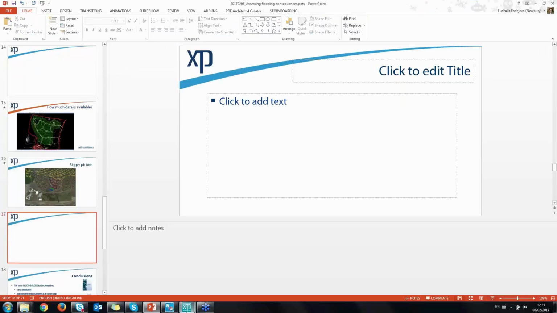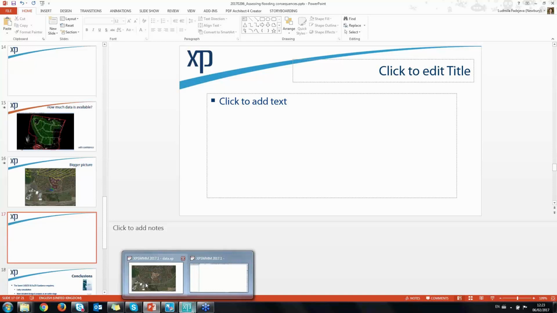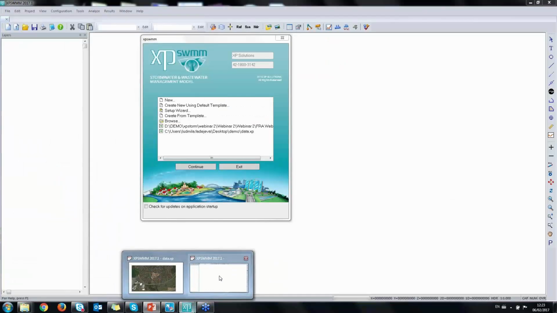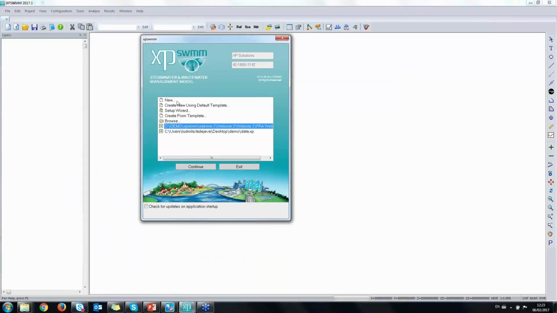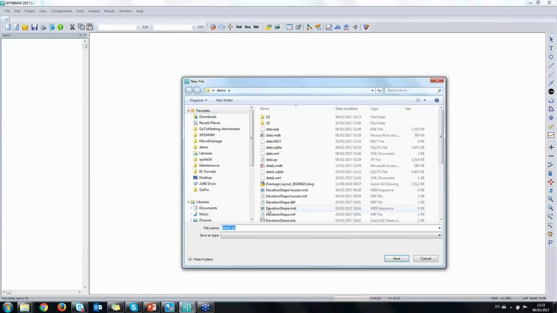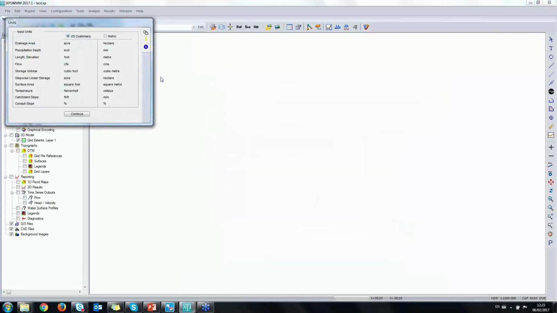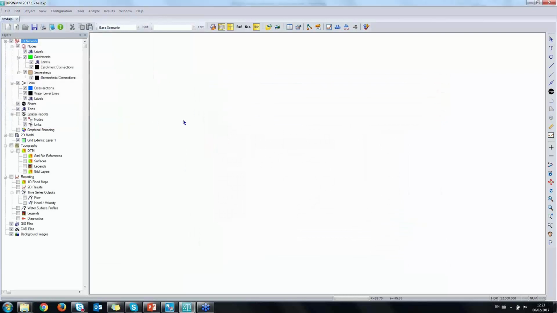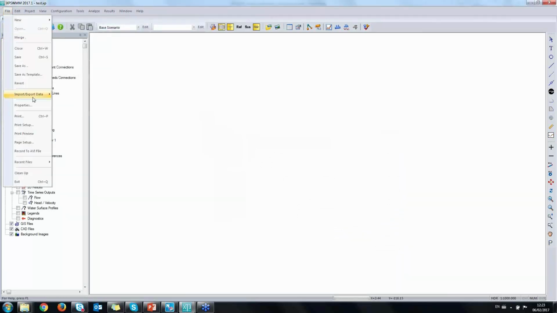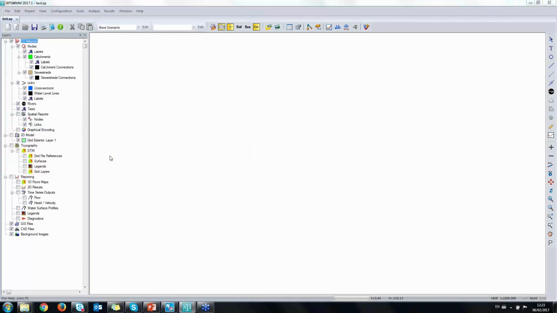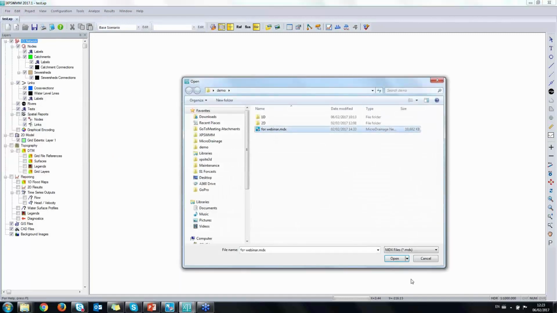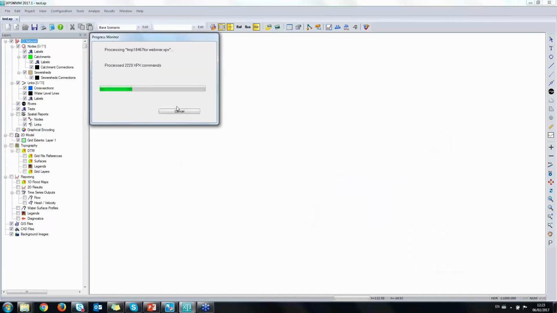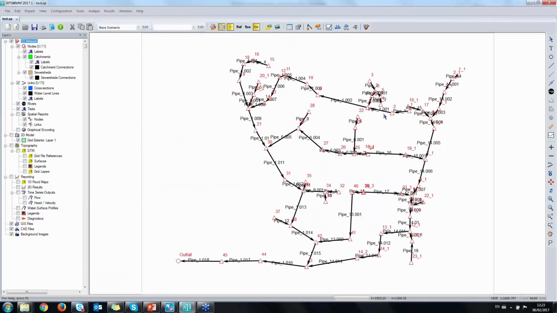So I have one model which is ready and one model which I will start from scratch. I will start a new model and I will call it, say, test. We are working in metric, so I will select metric, and I will start with importing the MicroDrainage file. I select my MicroDrainage file, I say open. It takes literally seconds, so my MicroDrainage data is in. I will add my background image.